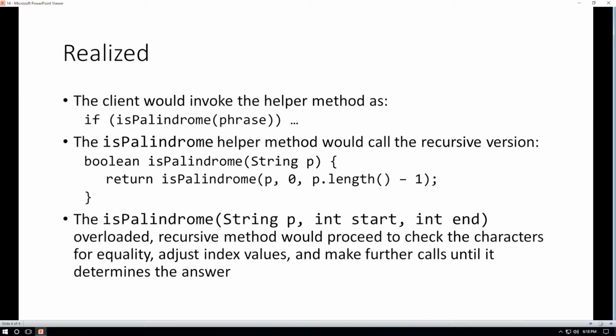We would define the isPalindrome method to take a string and two integer parameters. That's why they're overloaded. The name is the same, but the parameter list is different. First one has one string, the second one has one string and two integers.